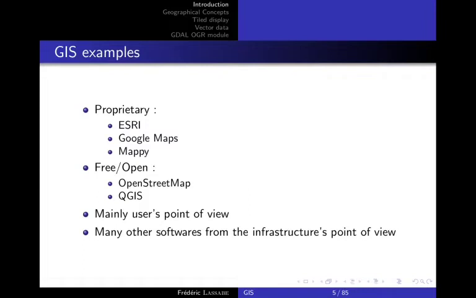So these applications are viewed mainly from the user's point of view. If you look at the infrastructures that can provide those services and systems, there are many other software packages which are hidden from the user but are critical for the systems to be able to operate.